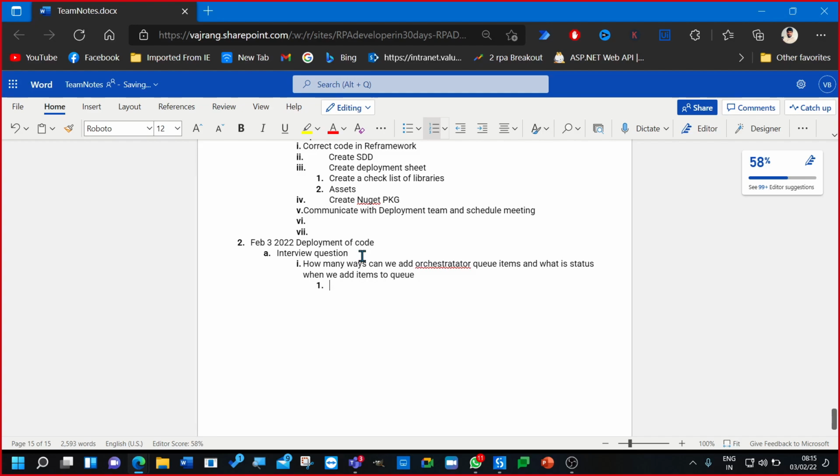Okay, so the answer is, first one, we can add using the add queue item activity. All these are activities. The second one is add bulk queue items. The third one is manually upload items to the orchestrator queue. And one last thing is add transaction item.